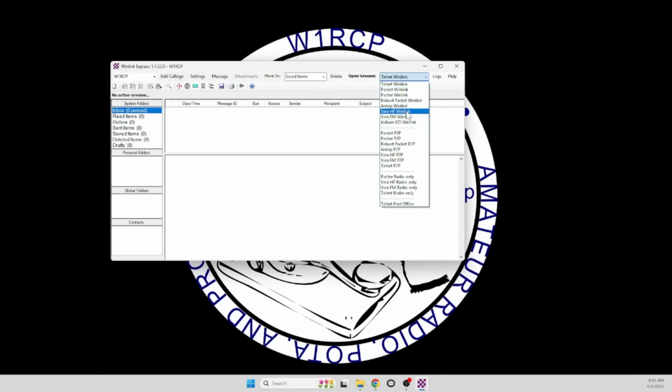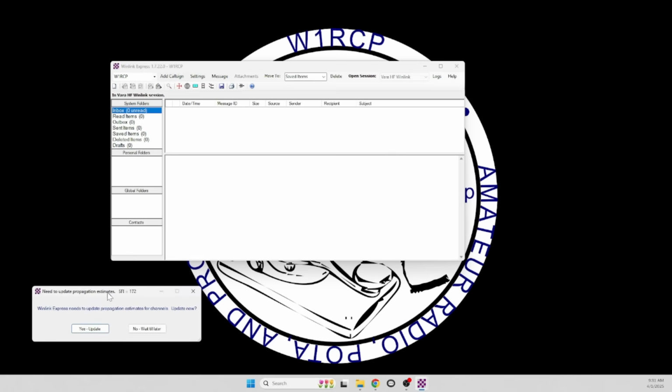Now, most likely Vera HF will not work because I don't have Vera HF. Yep, it says Vera TNC not found. It will also ask you if you want to update propagation estimates for channels. If you do, hit yes, it'll usually use the internet.